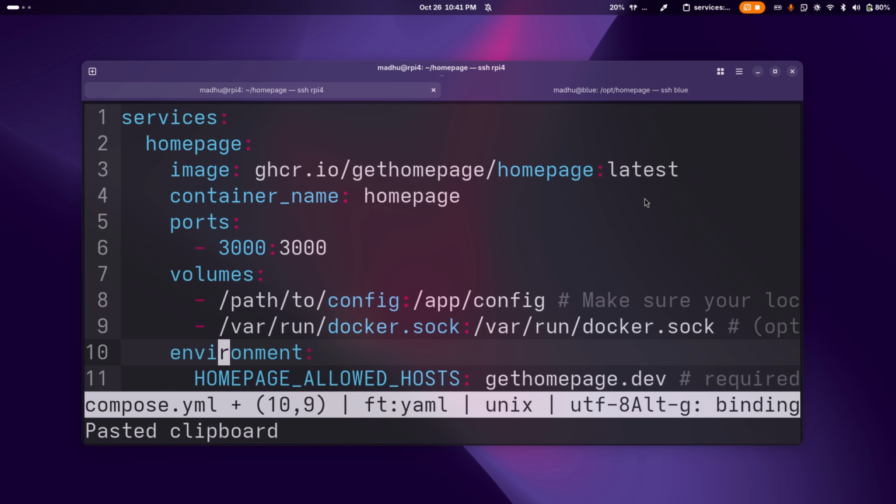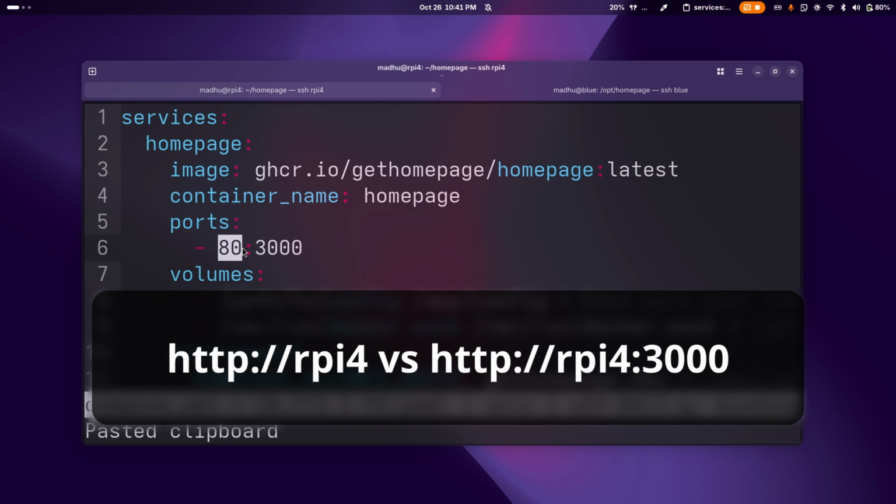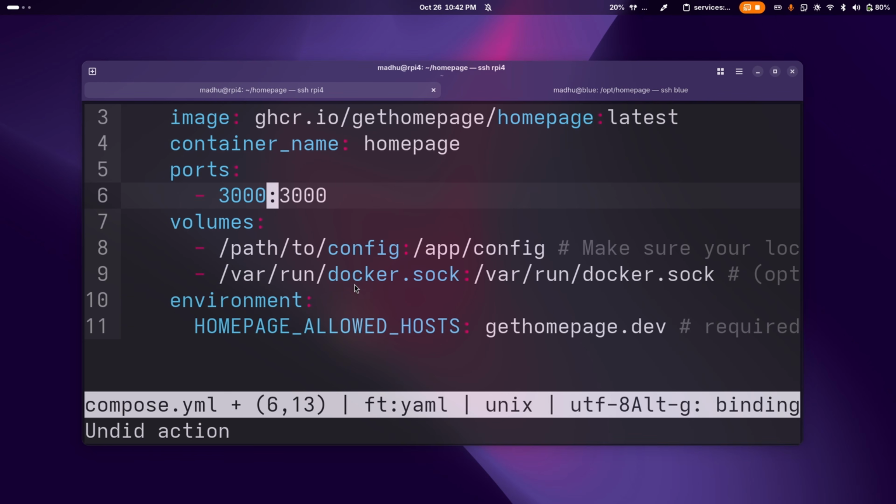Now you don't have to change much here, except you might want to change the port if you don't want to enter the port every single time you access the page. If you change this left side to port 80, you can access this homepage container with port 80. And whenever you try to go to a HTTP website by default, it will go to port 80, so you don't even have to type this every single time. But if you're fine with having 3000 at the end of your URL, then you can just keep it as 3000, and that's what I'm going to go with right now.